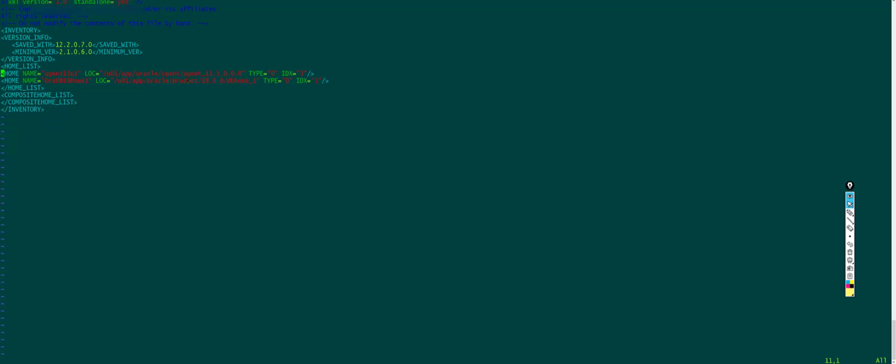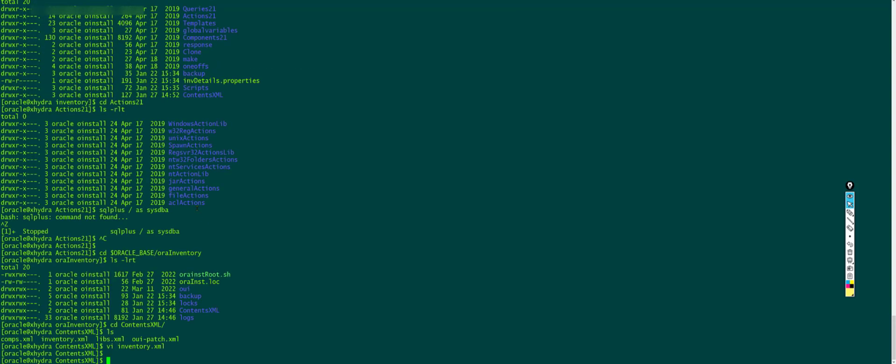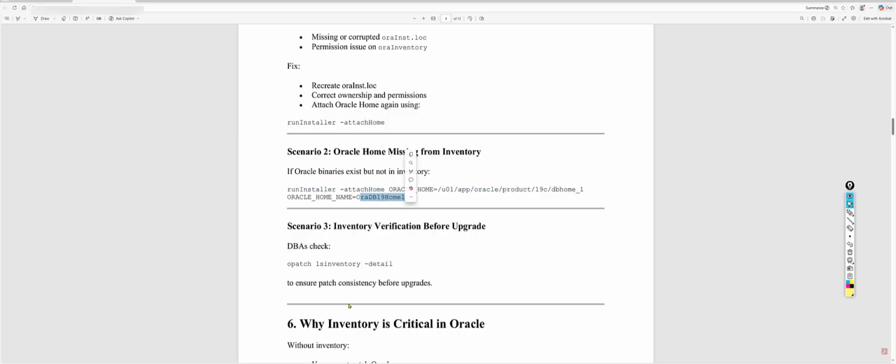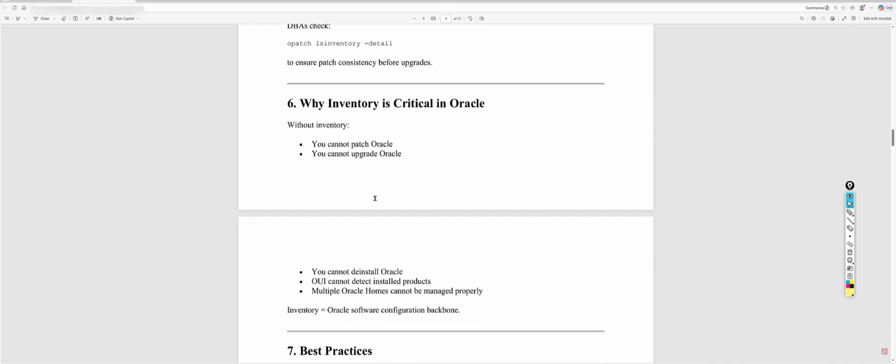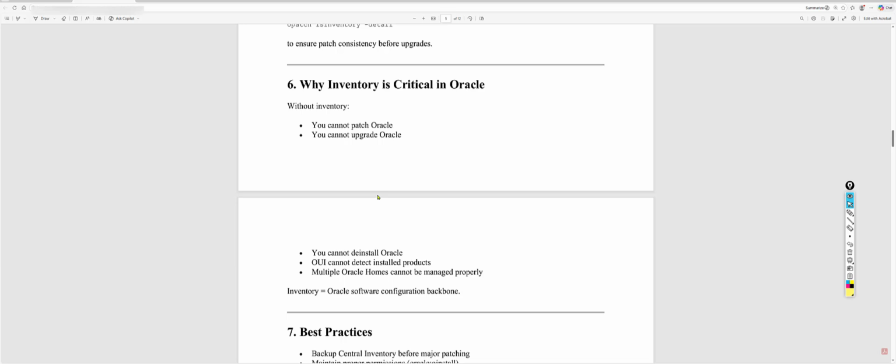Okay, so if you remove it, then it may get corrupted. This is not a file which is human editable. It should be handled only by runInstaller. OPatch lsinventory may also fail if you remove the central inventory file.